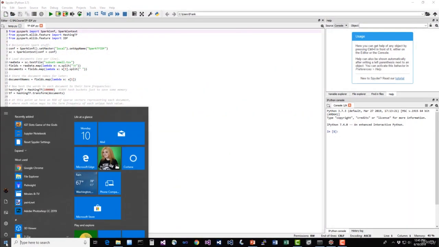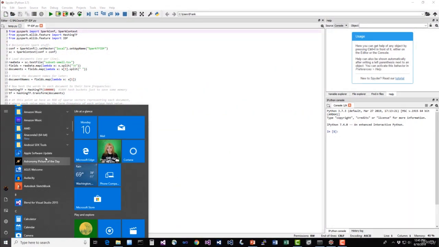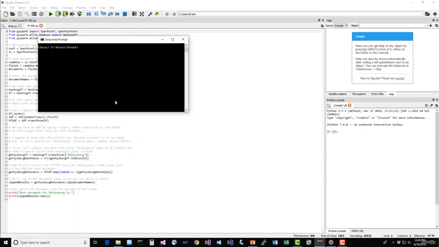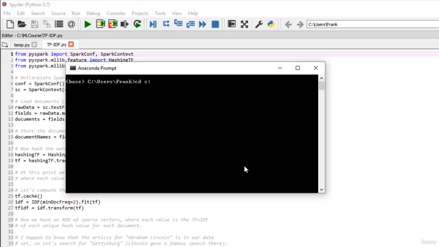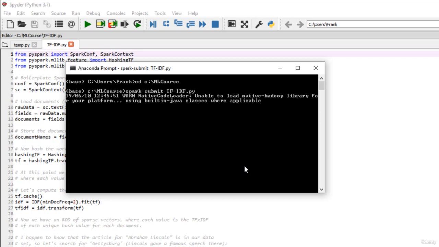Okay, so to run this, we need to bring up another Anaconda prompt. And we will cd to where our course materials are. And just type in spark-submit tfidf.py. And let's let this chug away. So right now it's actually going to be analyzing a subset of Wikipedia data, and it's going to try to find the best document match for the search term Gettysburg. And it's already coming up with an answer, and it's done already. And the answer is Abraham Lincoln. It actually worked, guys. That's awesome.